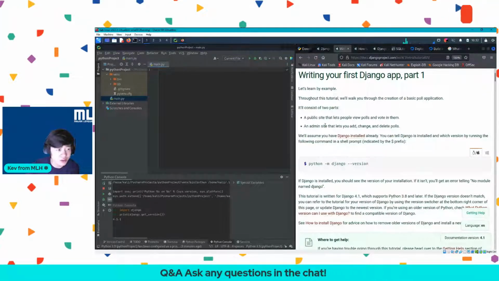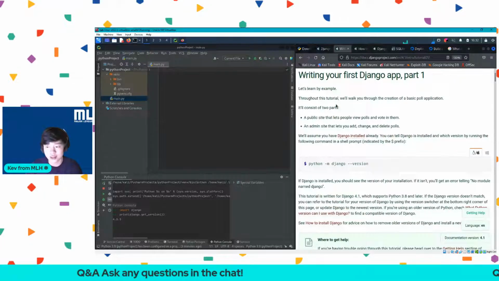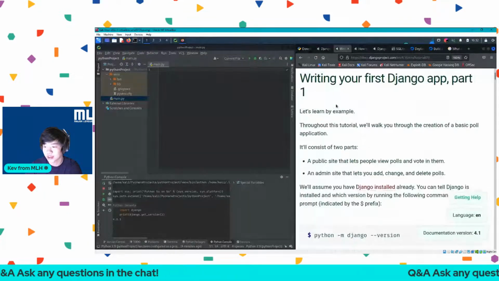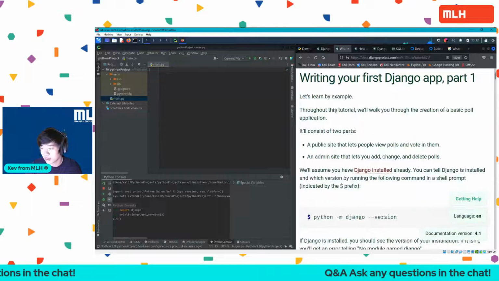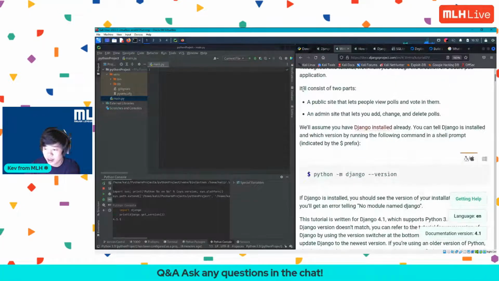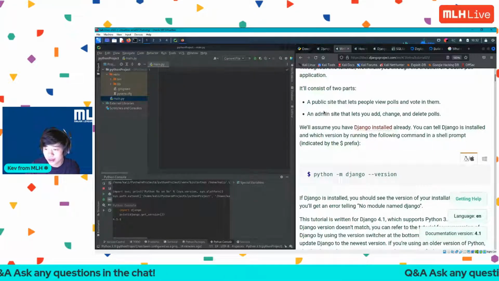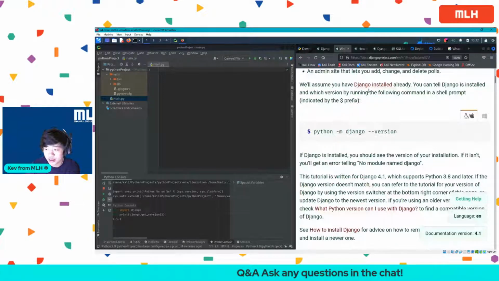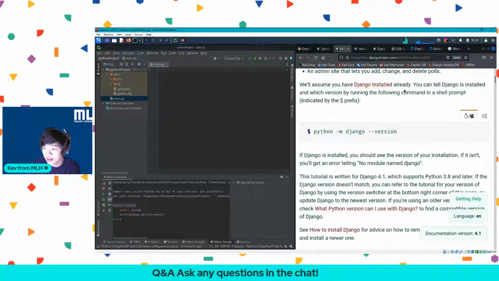Okay, so let's do this. So let's learn by example. I'm going to make this bigger so we can read. Throughout the tutorial, we'll walk you through the creation of basic poll application. It'll consist of 2 parts: a public site that lets people view the poll and vote in them, an admin site that lets you add or change and delete polls. Let's assume you have Django installed already, which we just done. You can tell Django is installed, but we've done that.